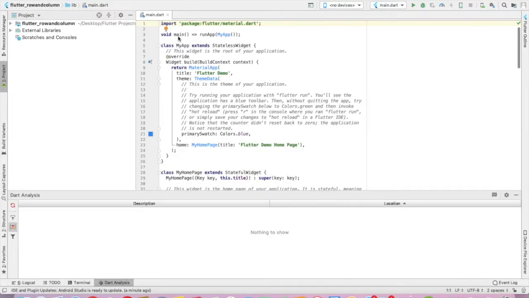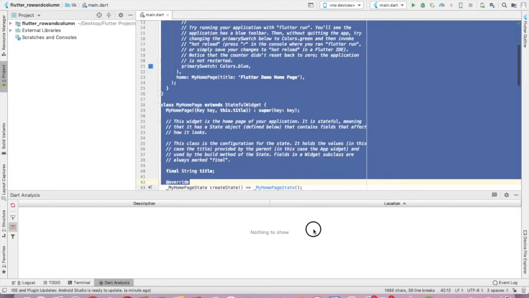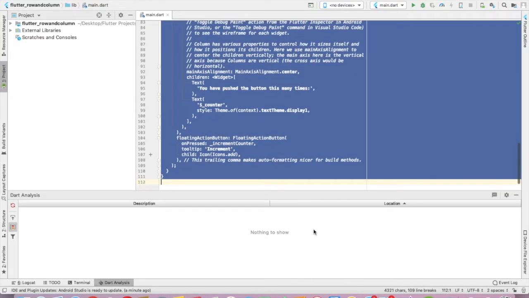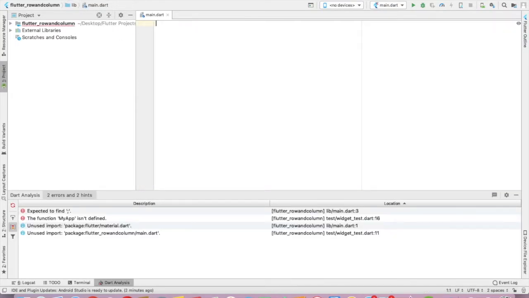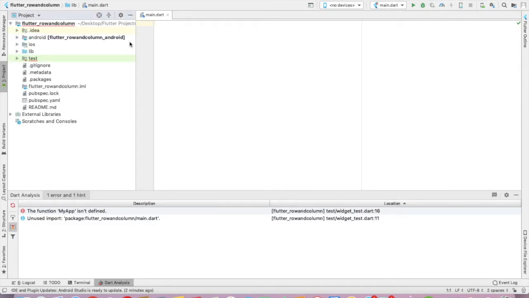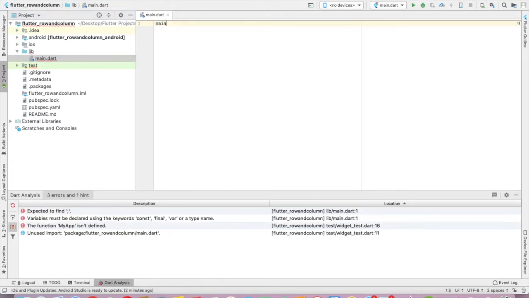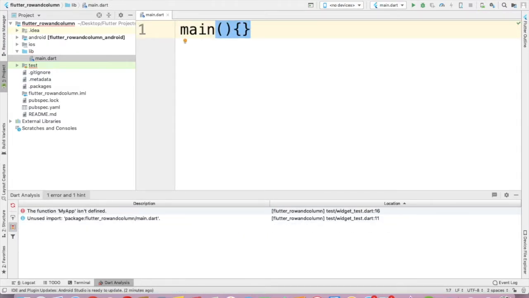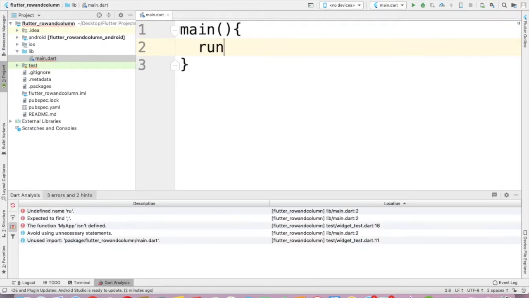Now let's remove all of the code in the main.dart file. You can find the main.dart file in your project location, in the lib directory. This is the one. First we need to create the main function. In the main function we have to call runApp.